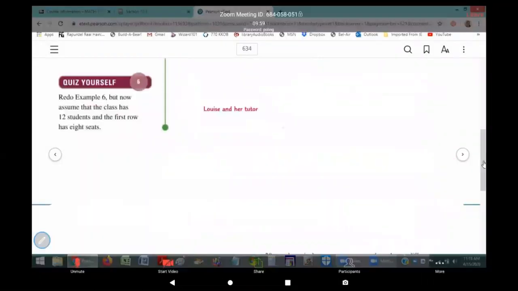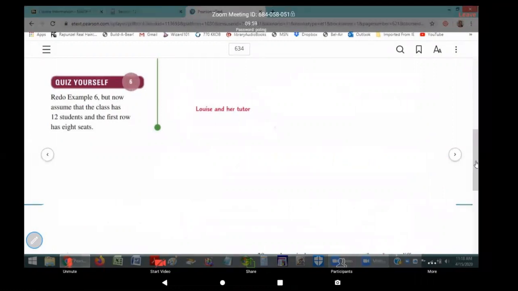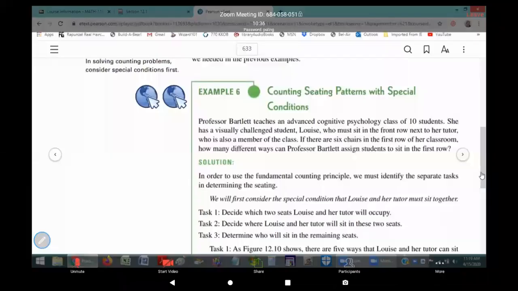In Quiz Yourself 6, they've asked us to review example 6, but now assume that the class has 12 students and the first row has 8 seats. This is the example of Louise and her tutor. In Professor Bartlett's class, Professor Bartlett teaches an advanced cognitive psychology class of 10 students. She has a visually challenged student, Louise, who must sit in the front row next to her tutor, who is also a member of the class. If there are 6 chairs in the first row of her classroom, how many different ways can Professor Bartlett assign students to sit in the first row?